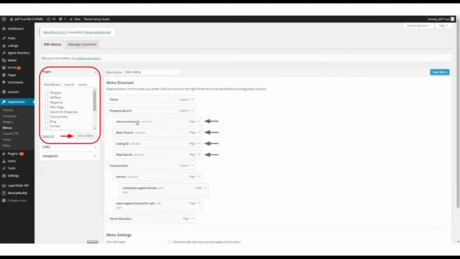So for instance, this property search is just a link that I put in there. It's not linking anywhere, but when you hover over it, it's going to display advanced search, basic search, listing ID, and map search in that specific order. You'll also see right down here with your community pages, once those are selected, you can drop those in under the communities tab. You can rearrange these by simply grabbing them and moving them over.